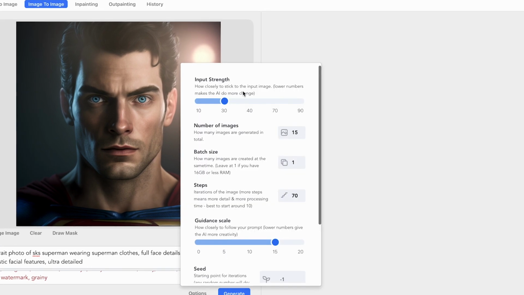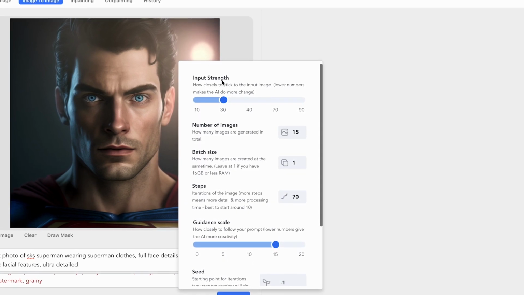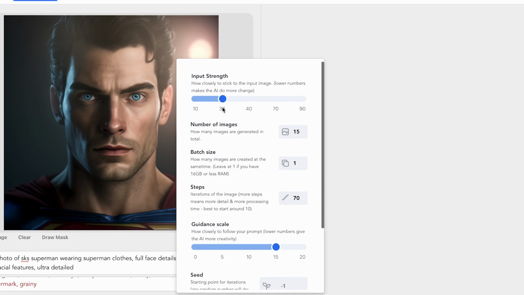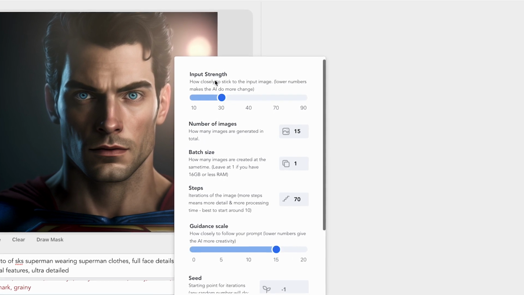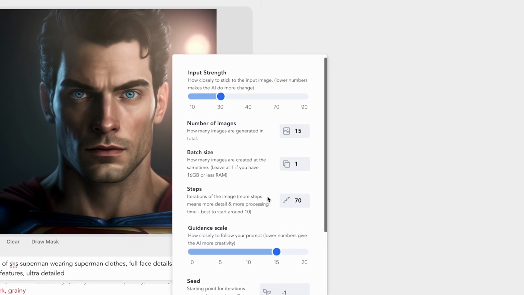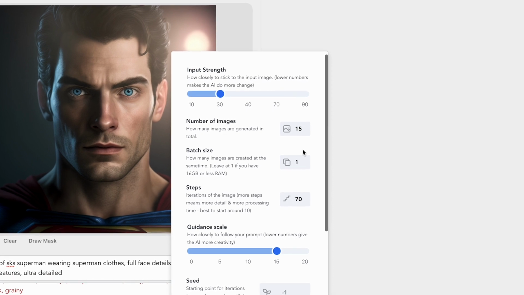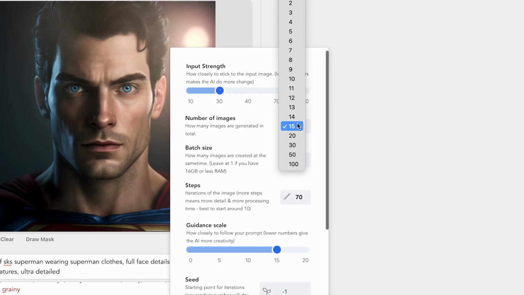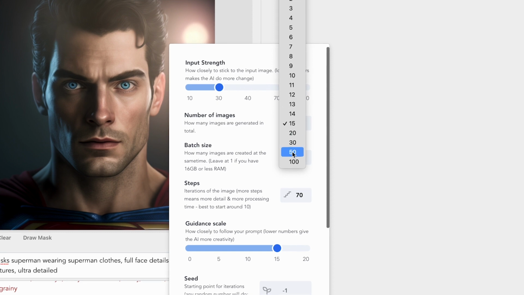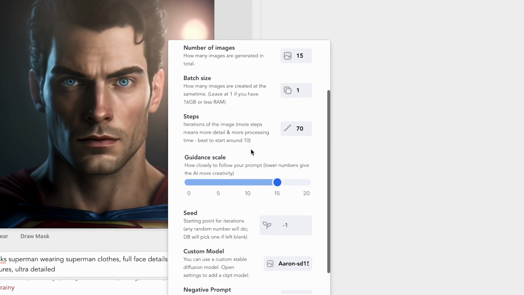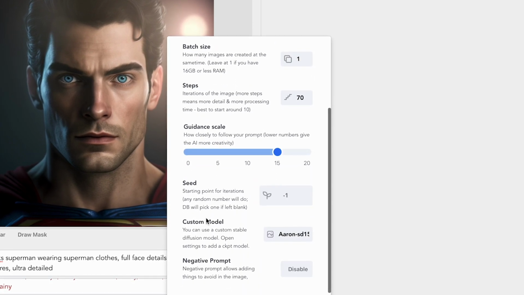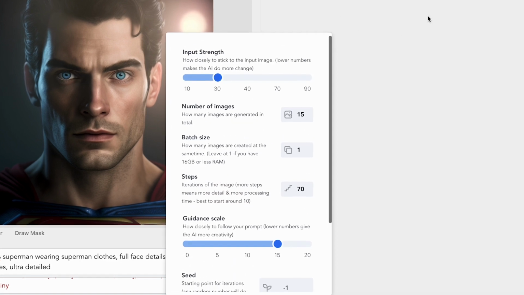Here, I put my input strength, so you have all of these options. I put my input strength at 30. I found that works the best. The guidance scale at 15 and steps at 70. This works really well, and you can make as many of these different images as you want. I found if I do 15, just let it run and leave it for a while, then it works out well. Now you want to give it a model.